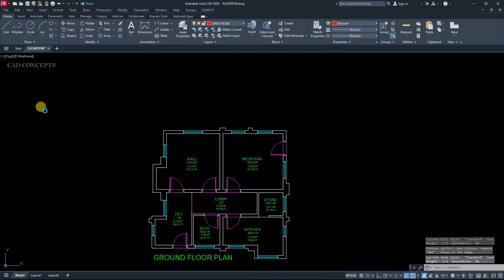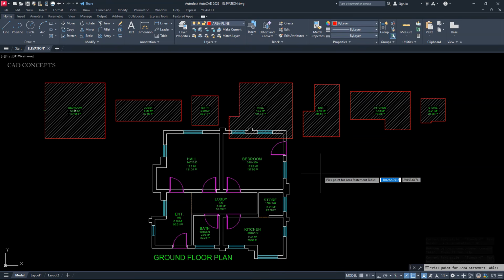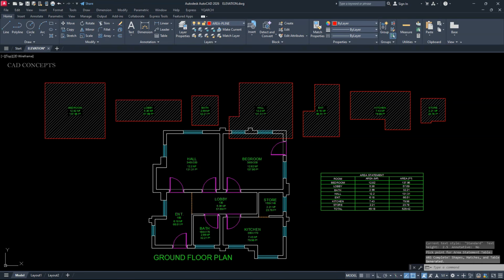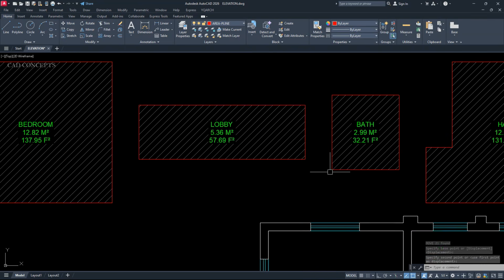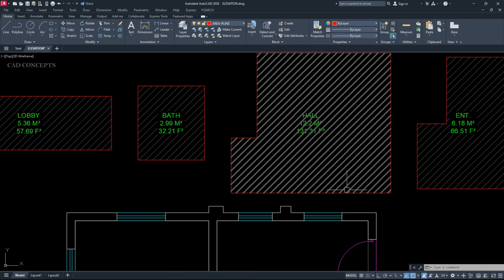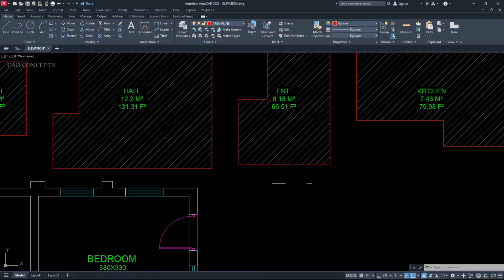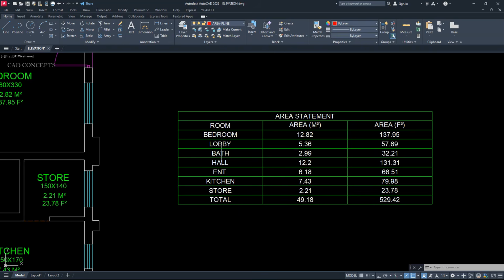When you click here, all the selected inside complete P line you will get with text like bedroom, lobby, hall, bathroom, entrance, kitchen. That's why we are clicking that room. Now you see here you are getting complete table also. So area in square meter for each, including P line, hatch and text, okay? And here is your detailed table. Room, area in square meter and area in square feet, including total also.